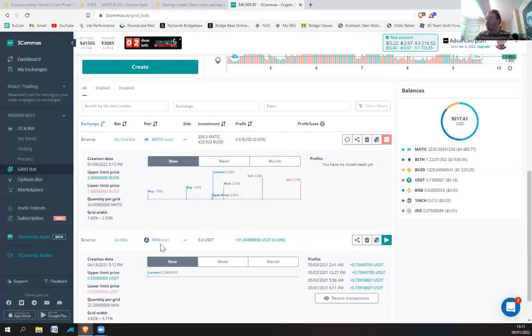So I've set up a grid bot before. I've only done it once actually before. So NKN USDT. That's when I didn't know any better. I had USDT, so you end up paying fees with USDT. Now with BUSD, I'm not going to pay any fees.